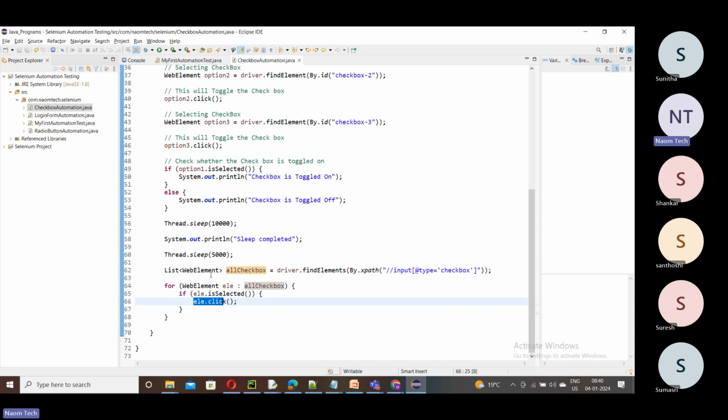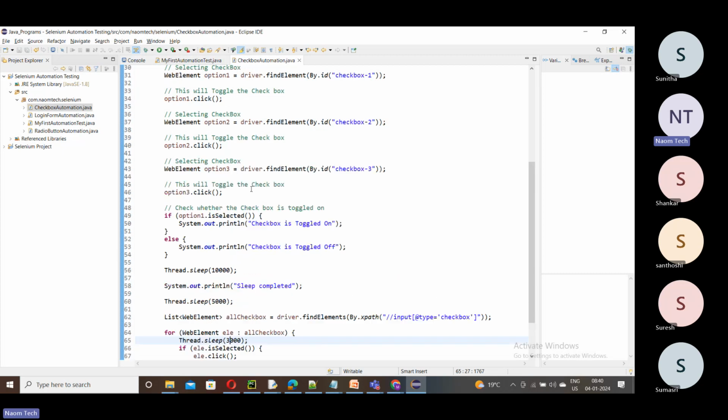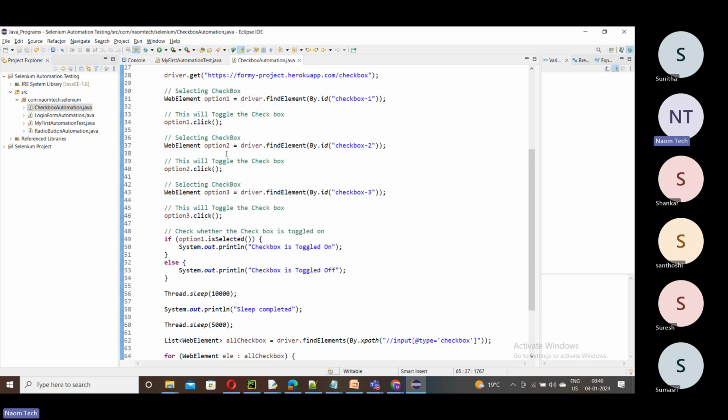So let's try to test this now. Here in this process, I am applying a sleep method inside this for loop, so that we can see the deselection clearly, slowly, one by one. When we start executing this automation, we can see that all checkboxes are selected first, because we applied click on all these checkboxes. Let us run this and see now.